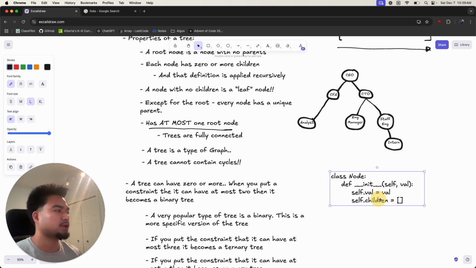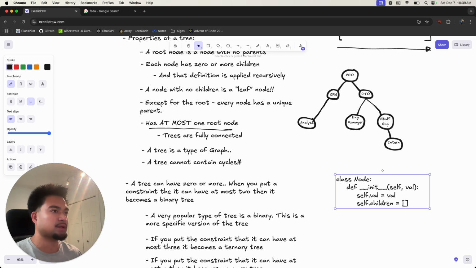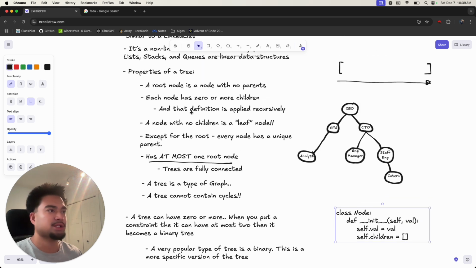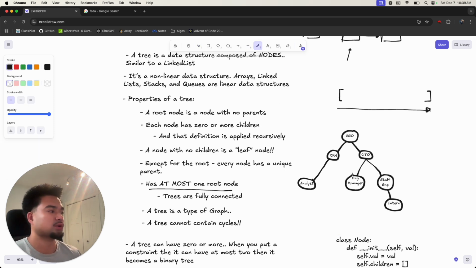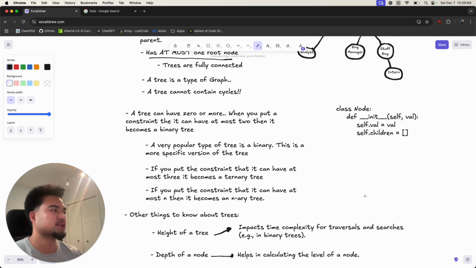So nodes usually are defined like this, where a node has a value like CEO, and it defines its children, usually in a list of children. So each node has 0 or more children, like the array can be empty or it could have as many as they want. And that definition is kind of applied recursively. That is applied for every node. So usually the children is a list of nodes.